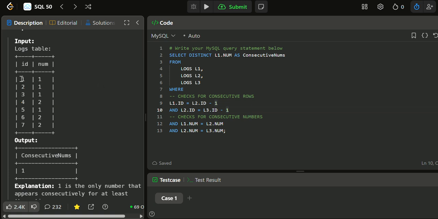So if you see L1.id, when L1.id is 1 and L2.id is 2, then it is going to match because 2 minus 1 is matching with 1. Similarly, when L2.id is 2 and L3.id is 3, then it is going to match. So basically L1 has 1, L2 has 2, and L3 has 3 as ID, and they are also storing the number 1. And the next part of the query does exactly that.